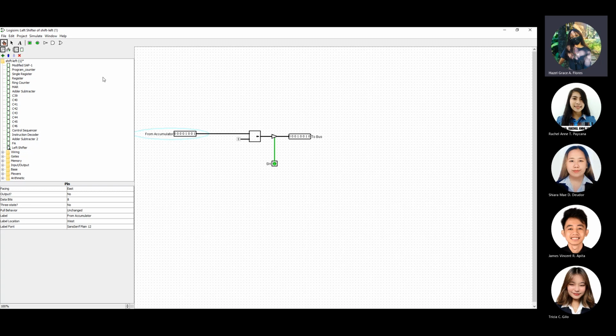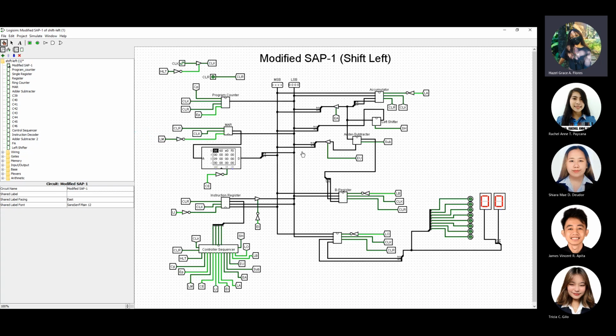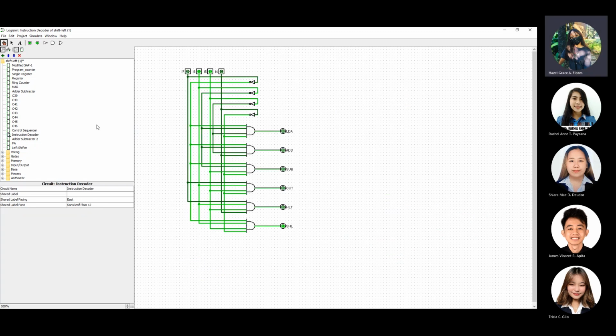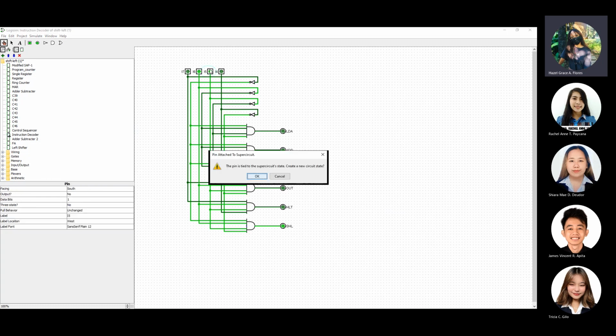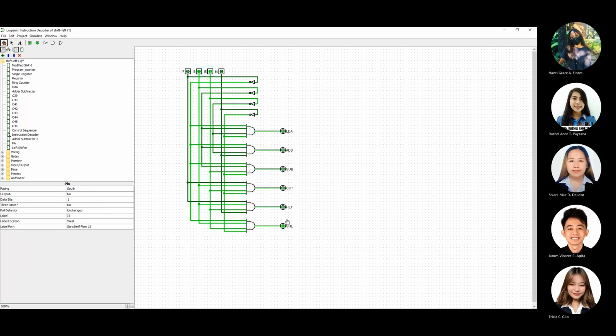So how this works in the entirety of SAP1 is that we added an additional opcode in our instruction decoder, which is the SHL or the shift left, which has the opcode 0110 as it was assigned to our group. So if I trigger the 0110, the SHL command is triggered.